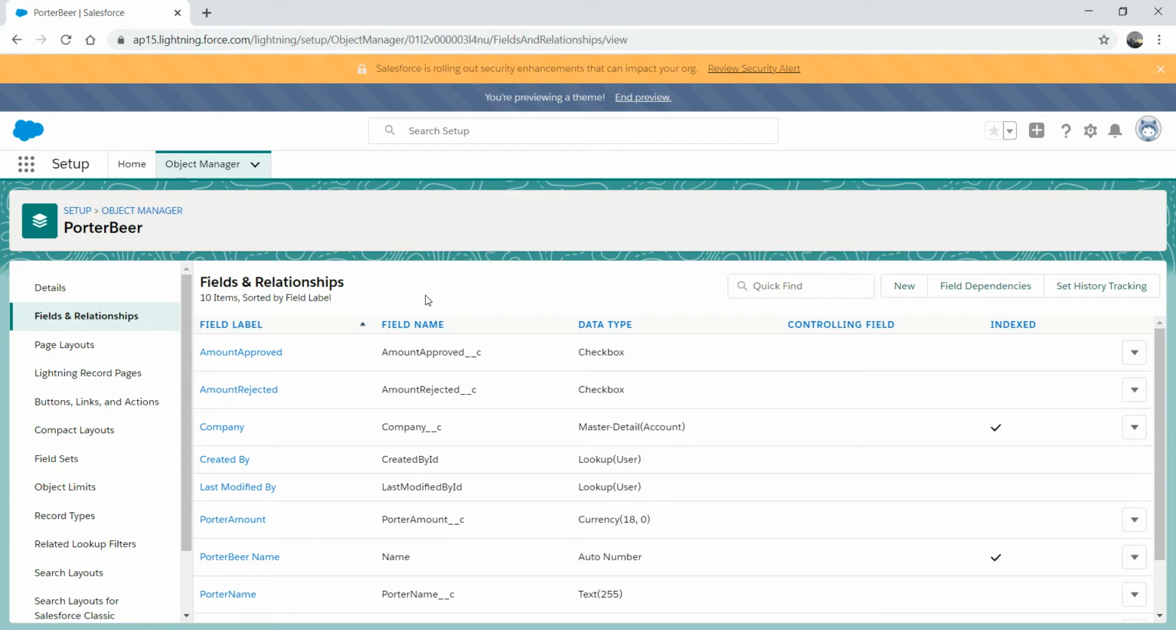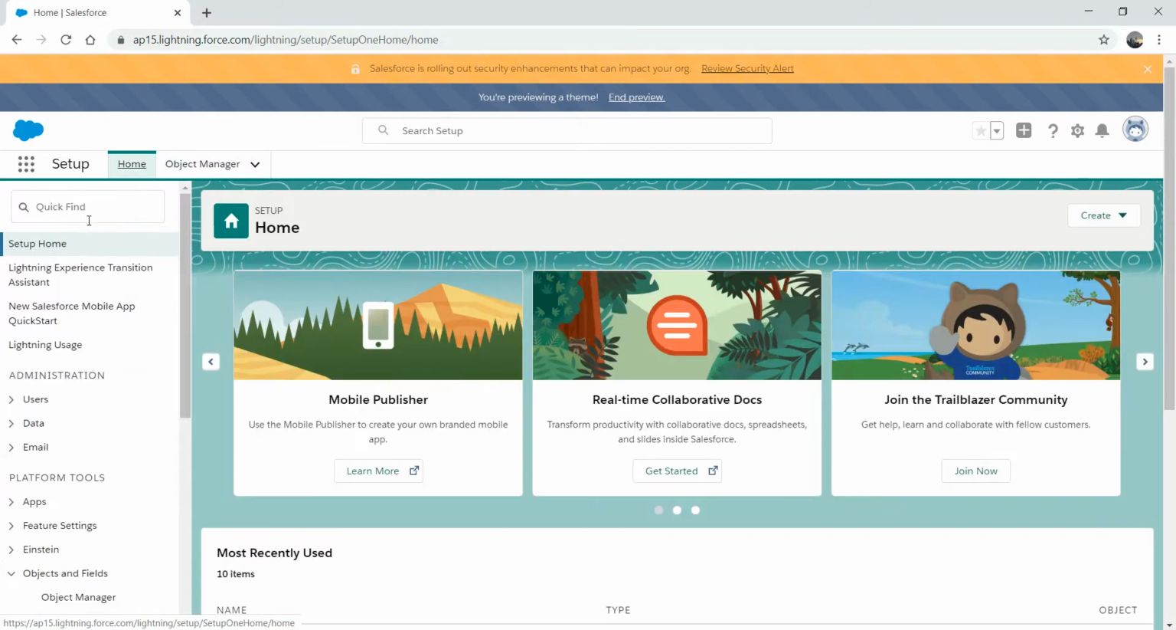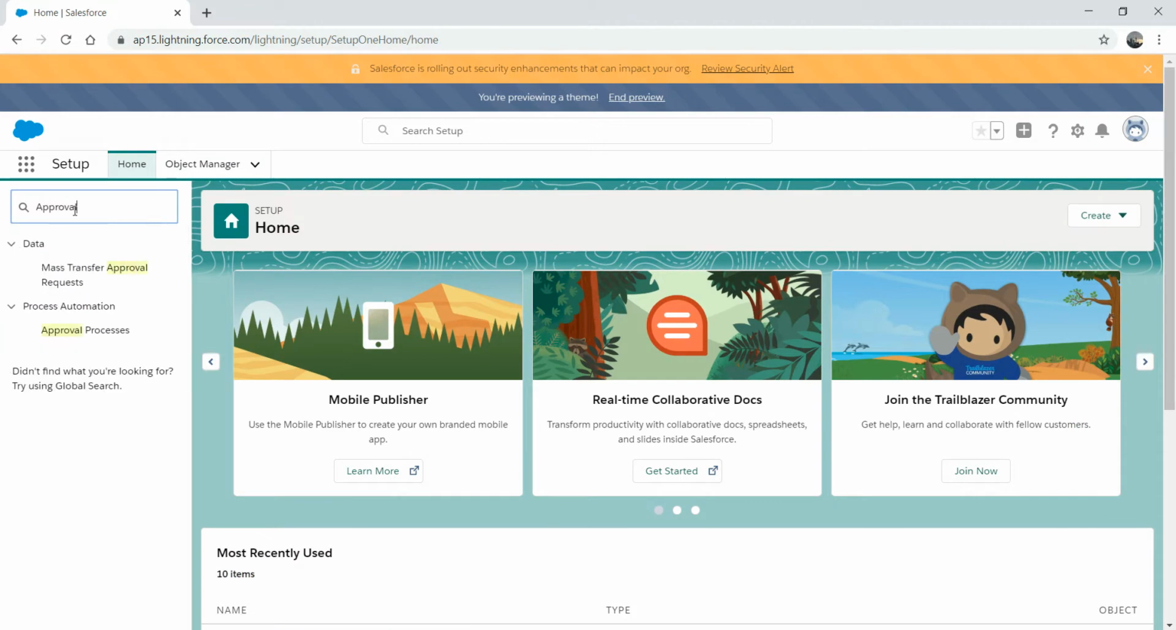So we have created these two custom fields, amount approved and amount rejected, and we're going to use these two fields in our approval process. Okay, so let's jump into approval process. To go to the approval process, go to Setup, and go to approval process.